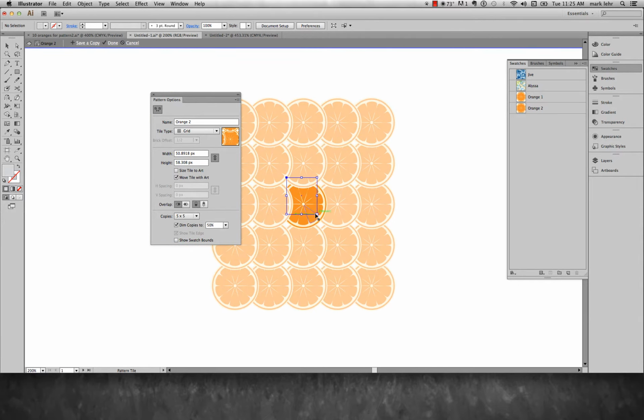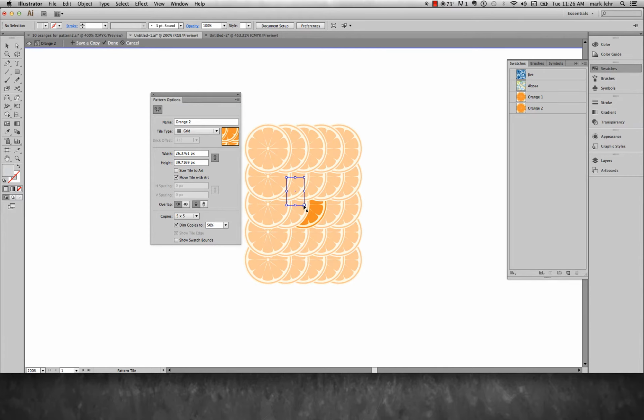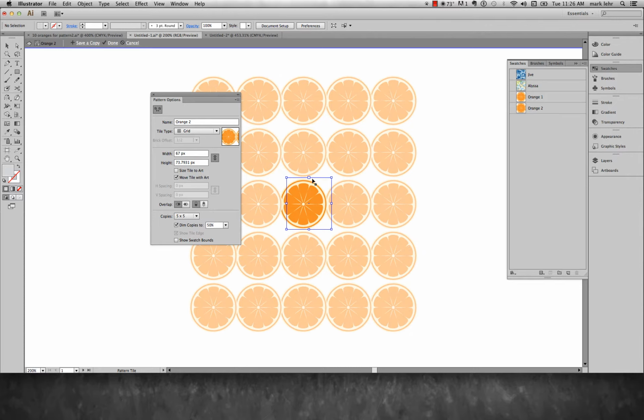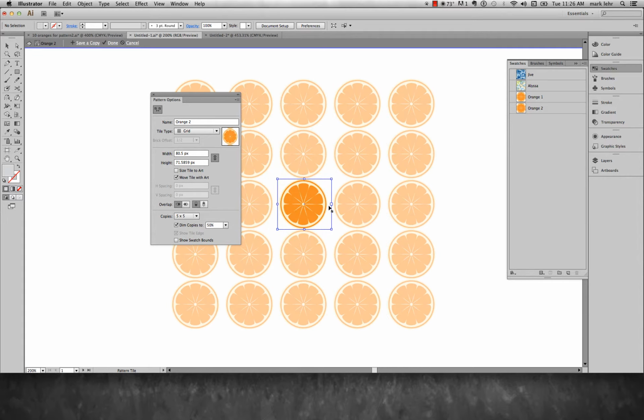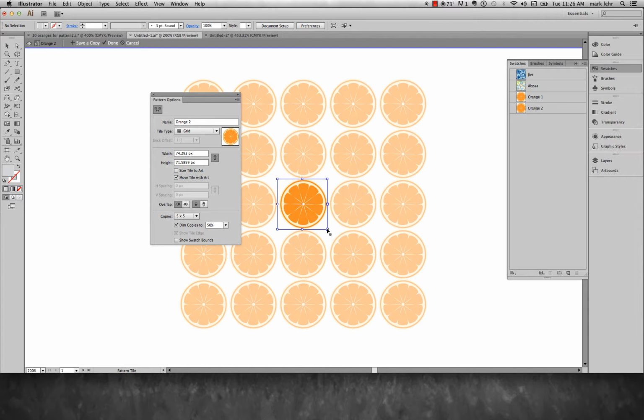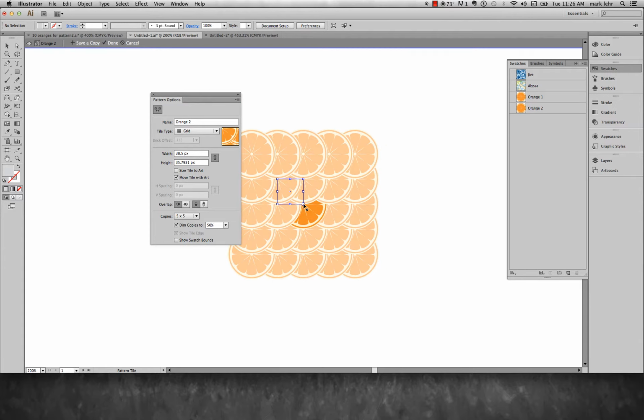So if I shrink this, of course now it's going to overlap these a little bit more. Bring this back out, and I can bring this down and over. So I can actually use this pattern tile tool to help me adjust how many objects are overlapping. Let me bring this to the center. So let's say we like this pattern.